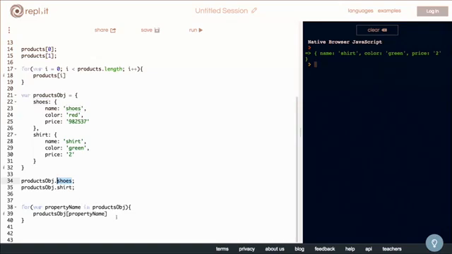So it's going to loop through here, productsObj. Give me the first property name. It's shoes. Products object, look for propertyName, or shoes. And it finds shoes. Then it loops back through. Give me the next property name. Next property name is shirt. Well, don't actually look for this label. Look for the value behind this label, or shirt.